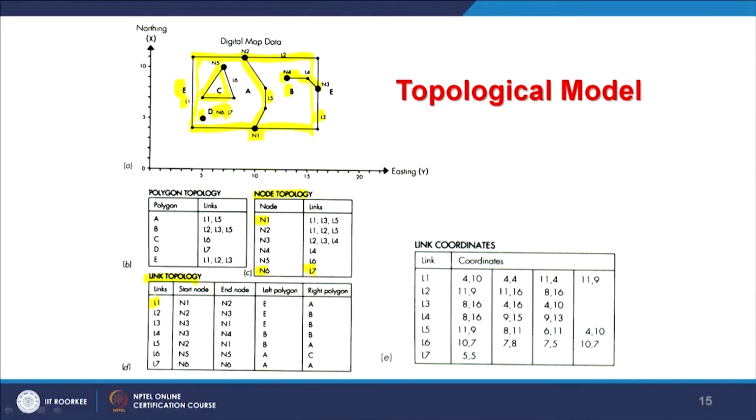If I take again the example of link L1, which we discussed while discussing the node topology table, L1 starts with node N1 and ends with node N2. N1 is here, N2 is there. So, that means the link is this much. Similarly, if I take another one like link 5, link 5 is this one, and it is again having nodes N2 and N1.